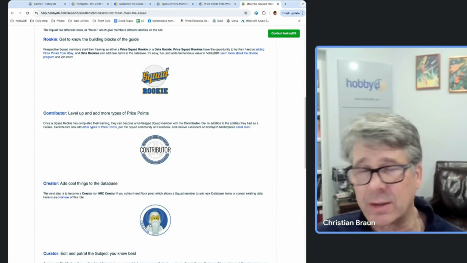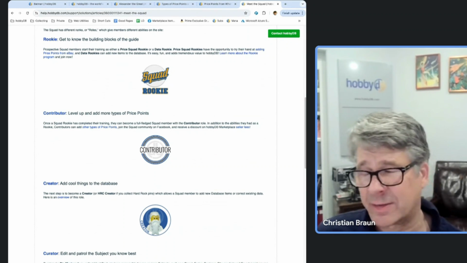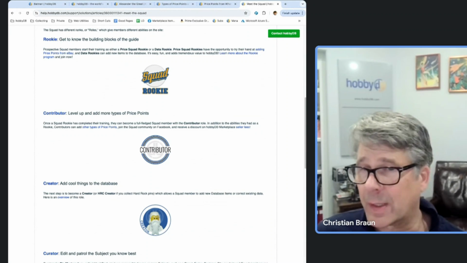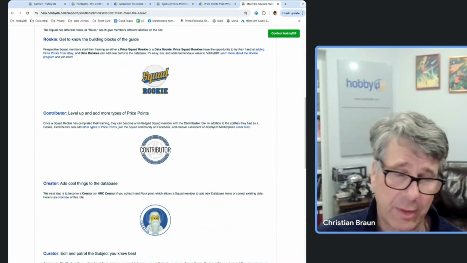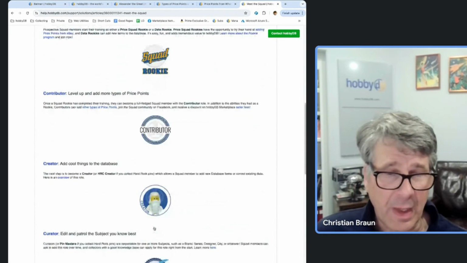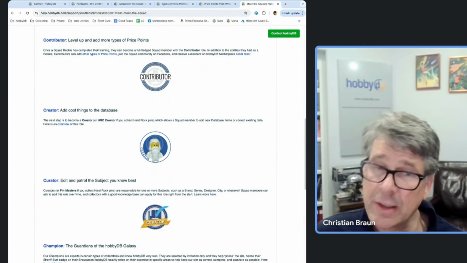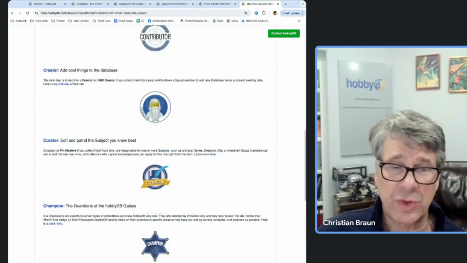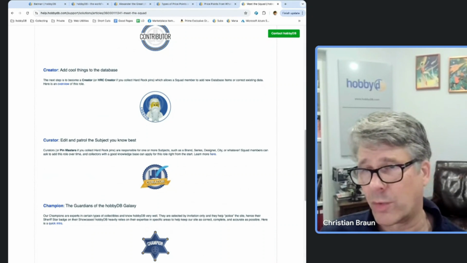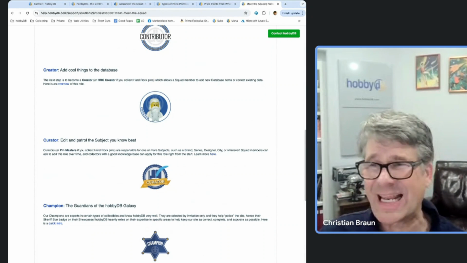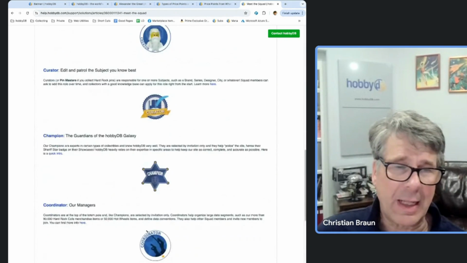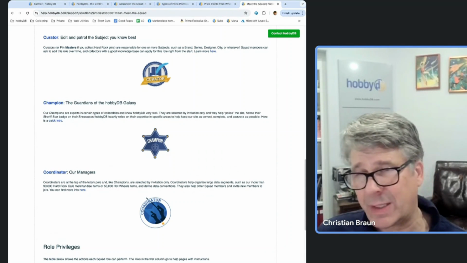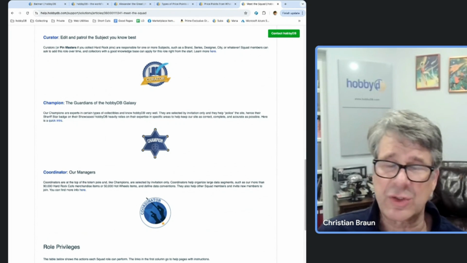Next step is a creator. A creator can add a database item that's missing, say an autographed Funko Pop or a Garbage Pail Kids trading card or whatever. And from there, you move up to curator. Curator is responsible for a particular area, say the Dorbz, to champion. Champions know all of the sites and are proficient in everything that we do. And then lastly is a coordinator. So we have 93 Hard Rock Cafe pin volunteers, and there's two coordinators.